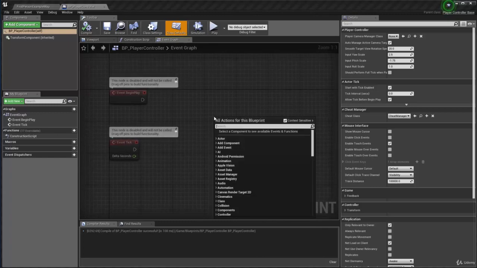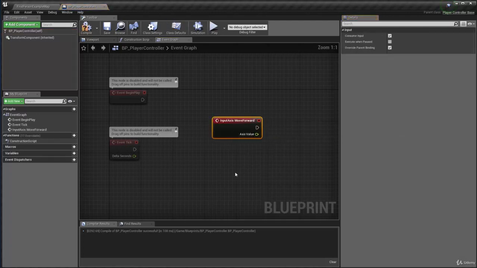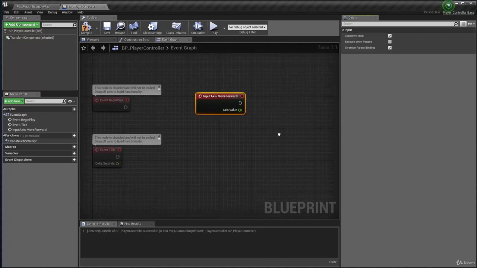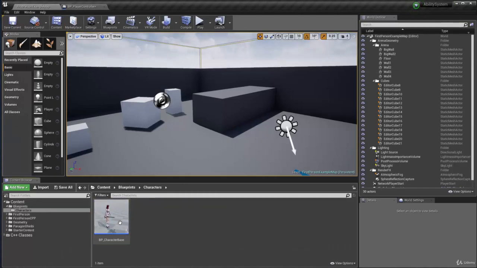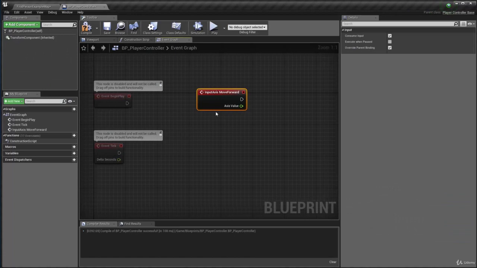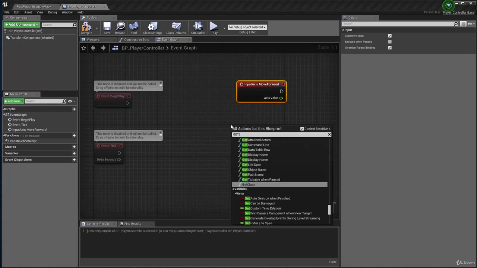So first of all, let's do a move forward. Okay, use the axis event. For the move forward, we kind of want to move forward not where the player is looking at, but rather where the actual model here, not where this guy is pointing to, but rather where the camera is looking at. In that case, I need to know where the camera is looking at, and we can get the player camera manager.